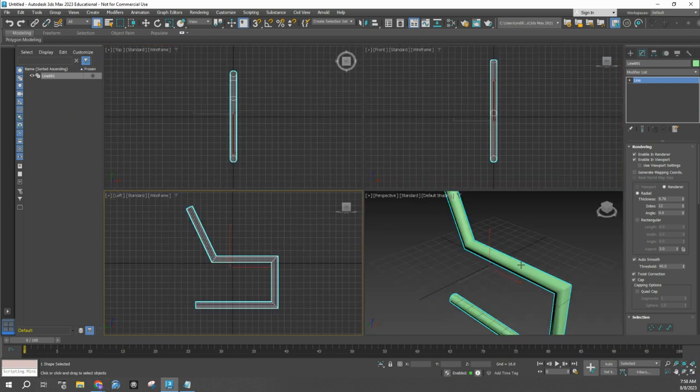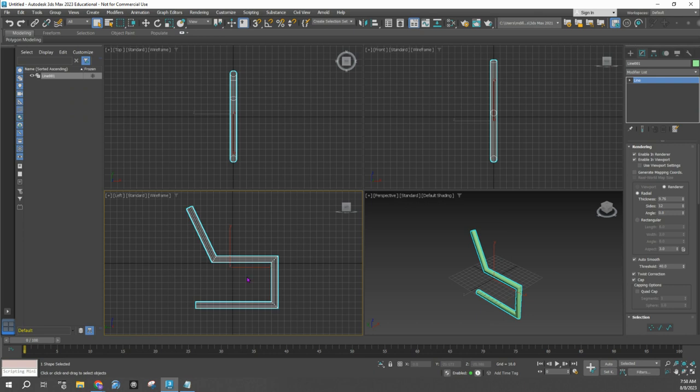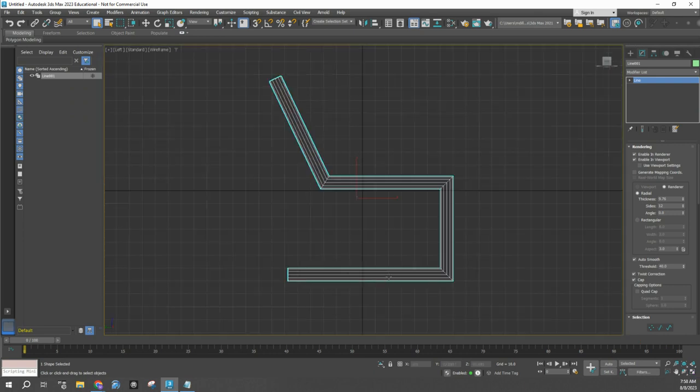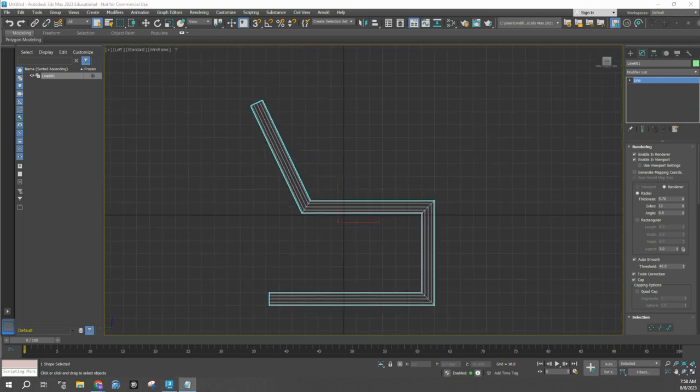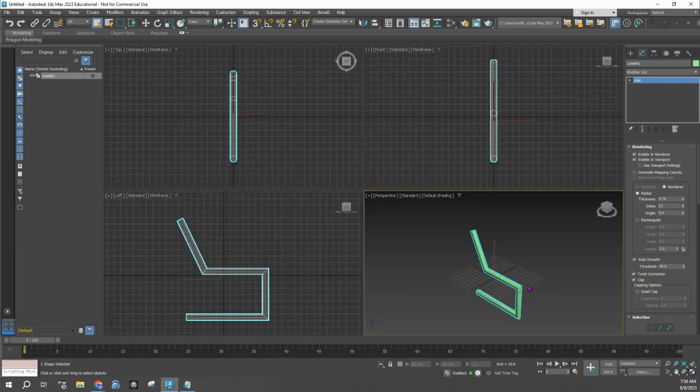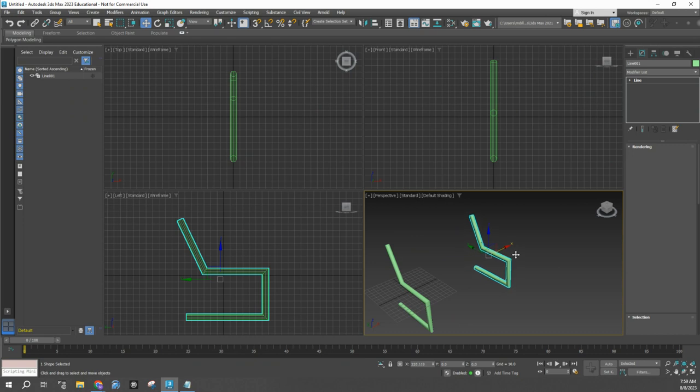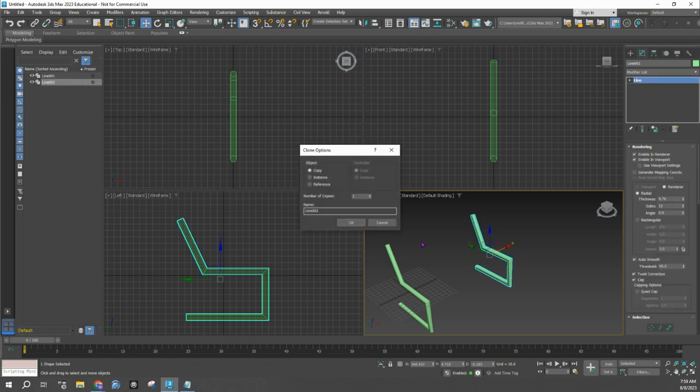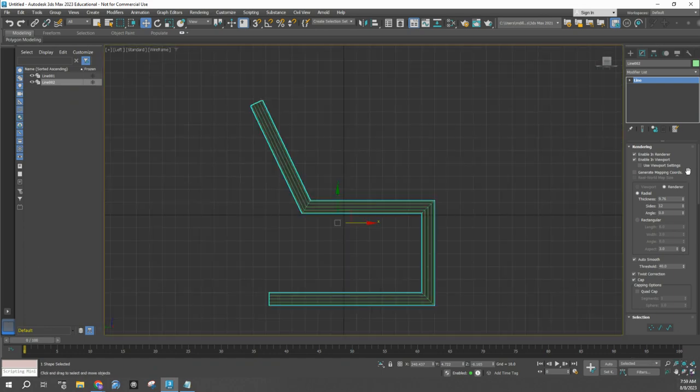Let's just check that out here in my perspective view. All right, that looks good. I'm actually going to go back to the perspective view real quick, and I'm going to copy this over to make a second leg. So I'm going to put move, and hold shift, move in just my X direction, and that looks good. Make that an instance so that whatever I do to one happens to the other. All right, back to the left side view.